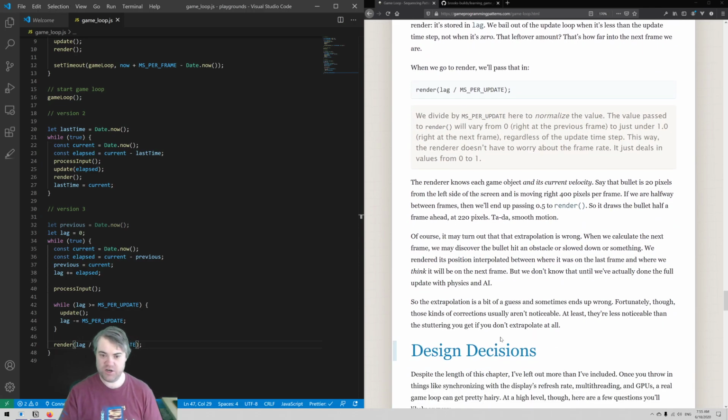The renderer knows each game object and its current velocity. Say that bullet is 20 pixels from the left side of the screen and is moving right 400 pixels per frame. If we are halfway between frames, then we'll end up passing 0.5 to the render. So it draws the bullet half a frame ahead at 220 pixels. Ta-da! Smooth motion.